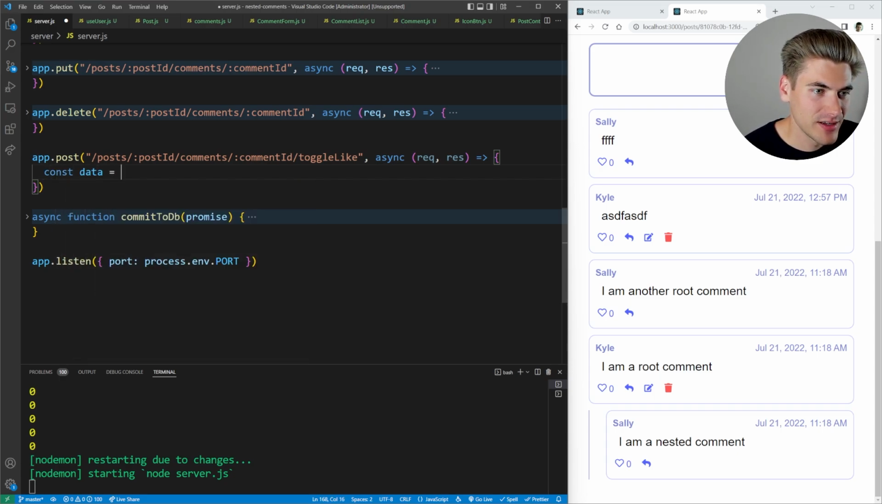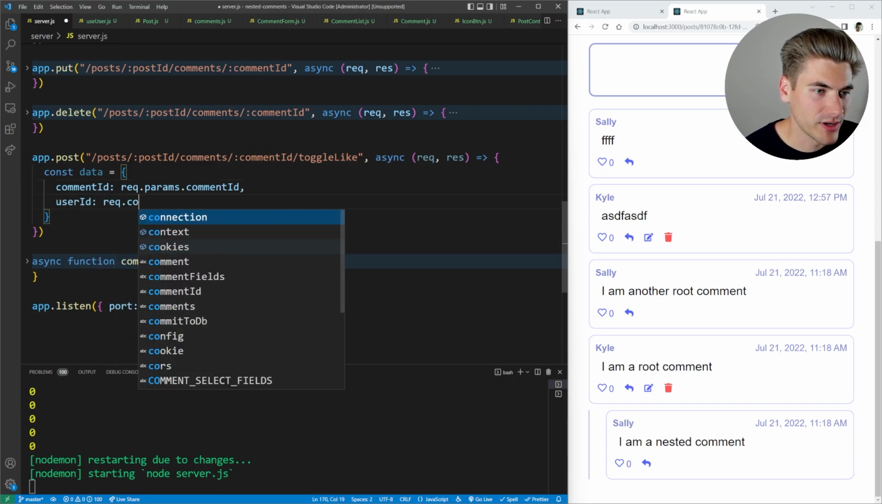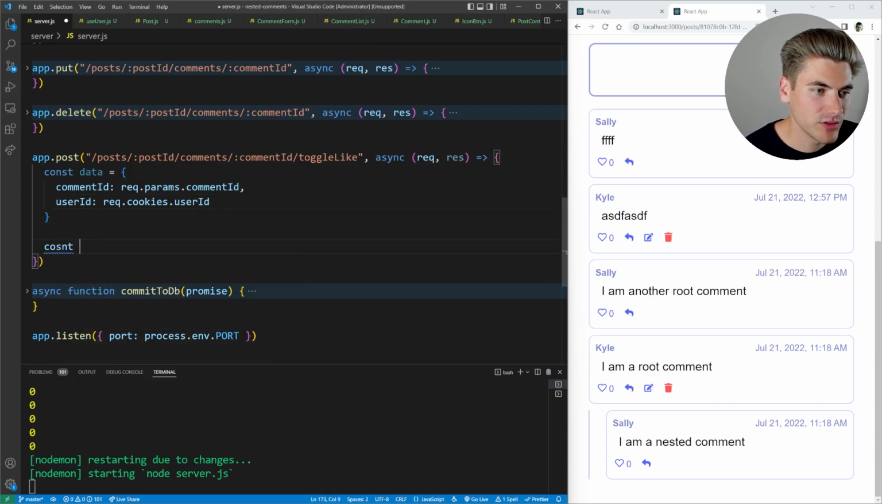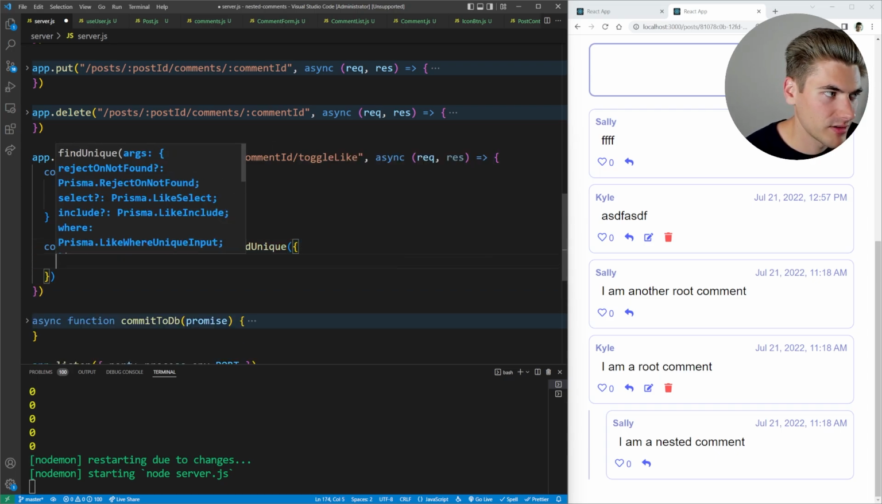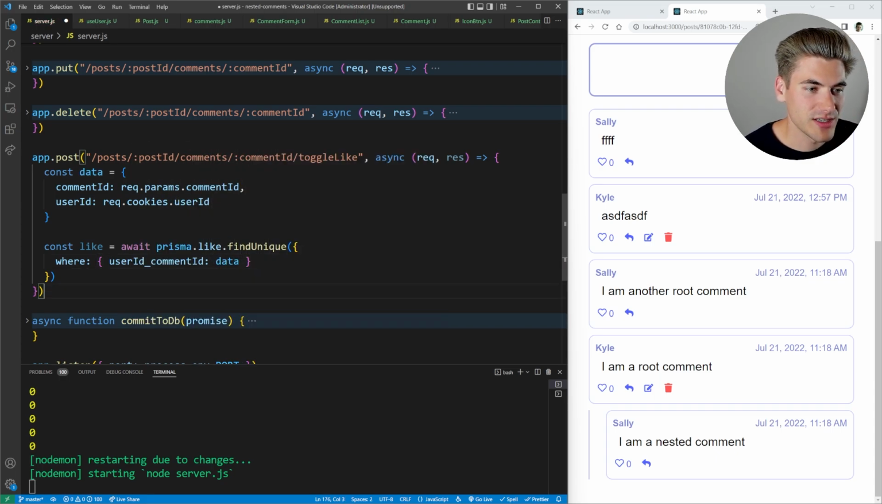So I'm going to get the data. And this data is just going to be our comment ID, which is request.params.commentId, and then our user ID, which is request.cookies.userId. So we have our data information. And I also want to get the currently existing like. So we can just say await prisma.like.findUnique, and I want to find the unique one where our userId_commentId is equal to our data. We're just saying, hey, get me the like that has this comment ID and this user ID. And the reason that it's conjoined like this is because when we created this in Prisma, we gave it a joint ID. The ID is both the user ID and the comment ID. That's why this code looks like this.